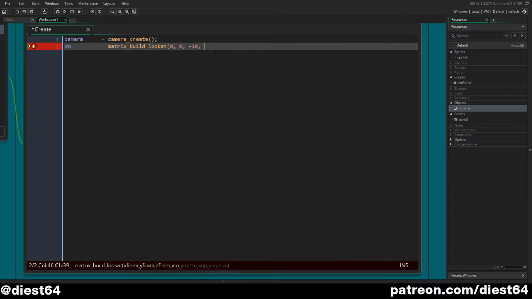Now the X2, which is the direction the camera is looking to, set it to 0, Y0, Z0. Now the X up, I'm going to set it to 0. I want the Y axis to be the up axis, so I'm going to set that to 1. And then Z is 0.